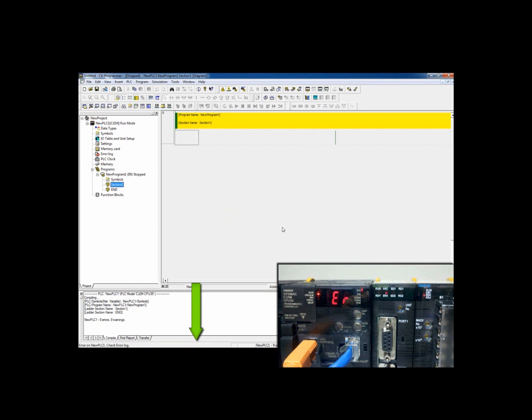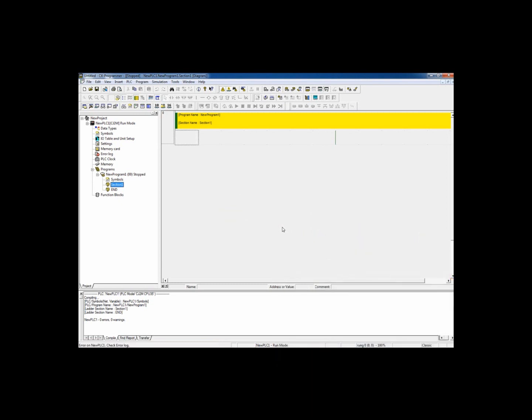Notice the error in the lower left of CX Programmer. Also notice that the PLC CPU and two of the modules are showing errors indicated by the red LEDs. Next, I'm going to switch back to the PLC Backup Tool to restore the backup. To start the restoration process, press the Restore to PLC button.